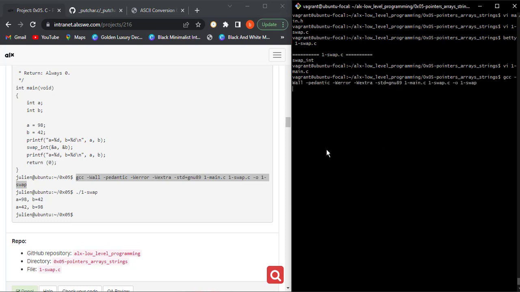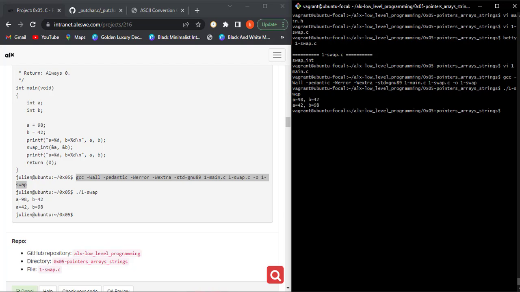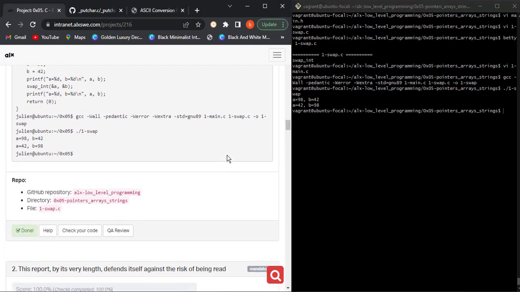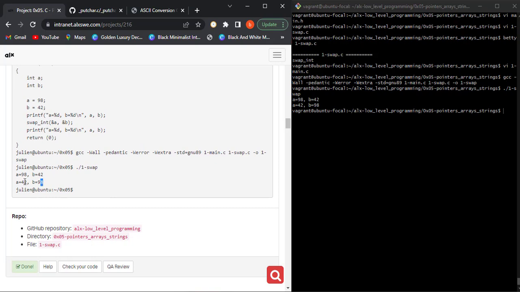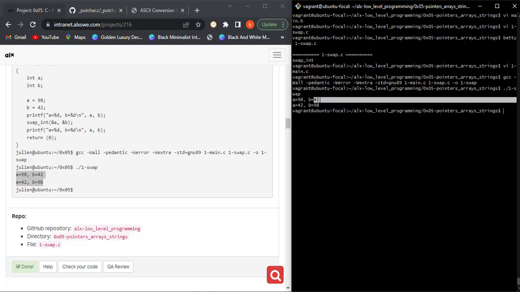Yes, so you can see it has been compiled. So the file name is this. The final executable file name is what? It is one.swap. So I will run it like this, one swap. So let's see. Yes, so you can see we've gotten something exactly like this. So the initial value of a is 98, and the initial value of b is 42.